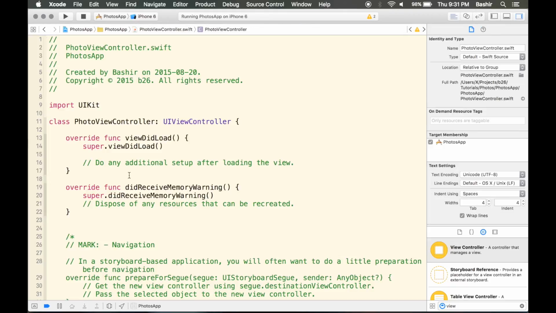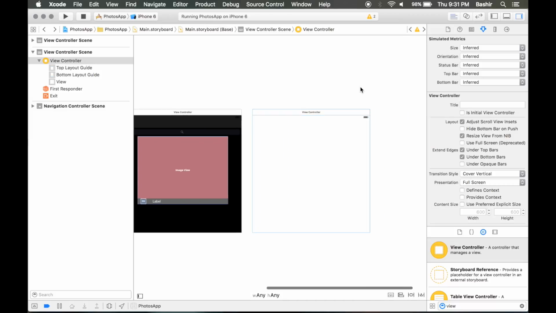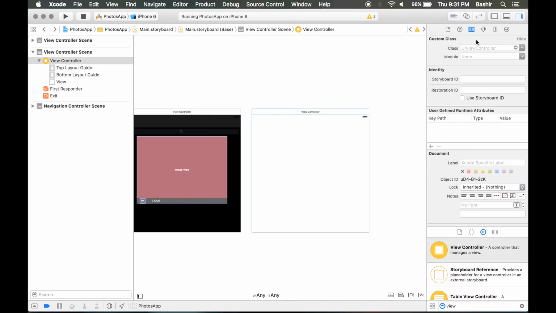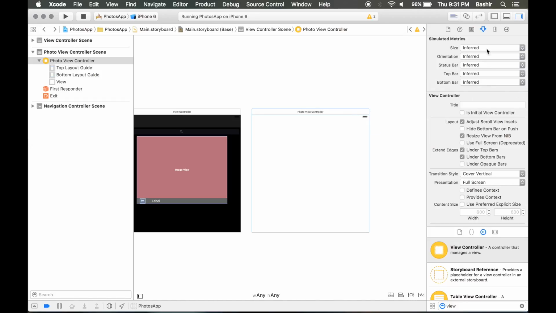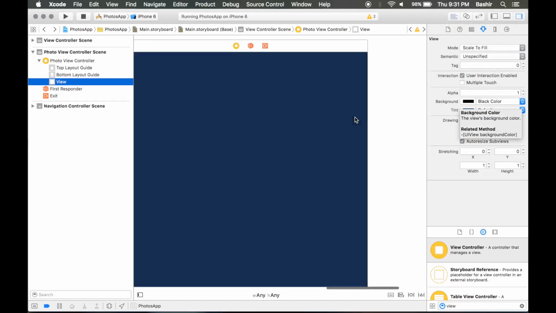Let's head back to our main storyboard. Let's click this view controller over here, the newly created one. Let's go to custom class and name it photo view controller. And let's change the background to black.